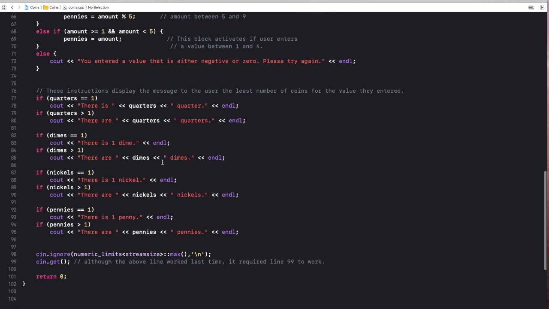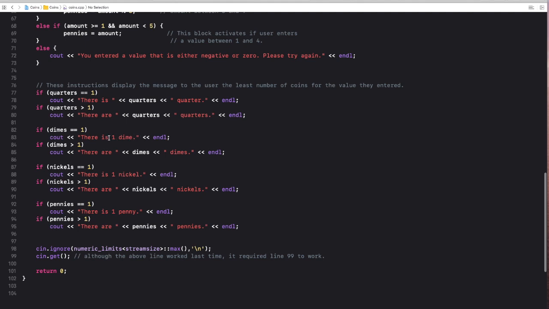So I see that I'm a bit inconsistent here with the use of the singular output. So I'm using the variable to call the actual value here. And then here I'm just going to say, hey, there's 1 dime and write it out without utilizing the variable other than to see if the variable is just equal to 1.